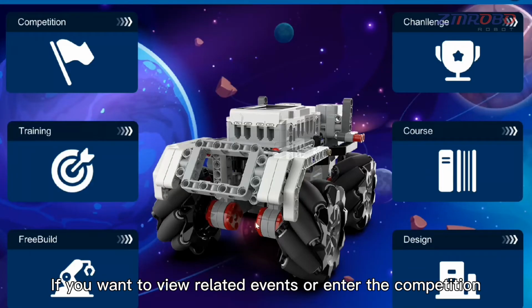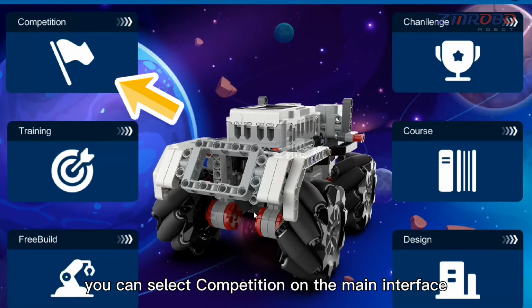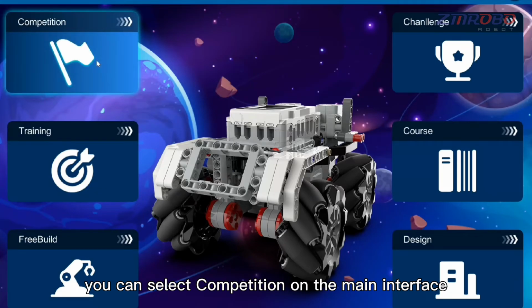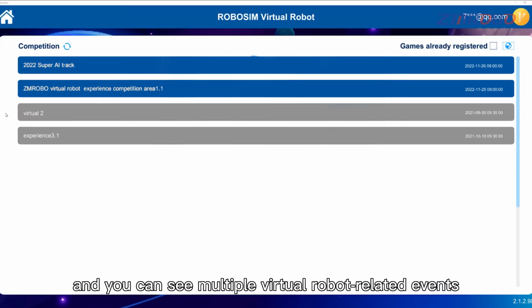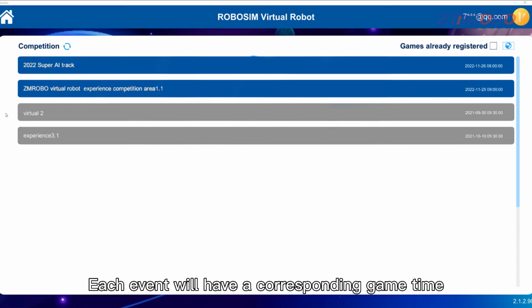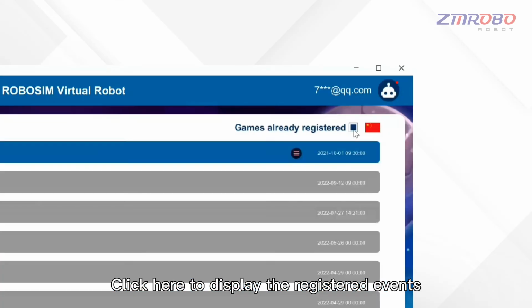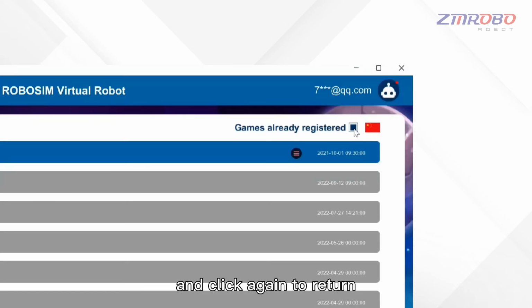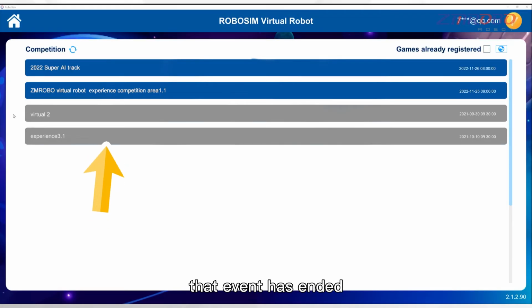If you want to view related events or enter the competition, you can select competition on the main interface, and you can see multiple virtual robot-related events. Each event will have a corresponding game time. Click here to display the registered events, and click again to return. If an event is grayed out, that event has ended.